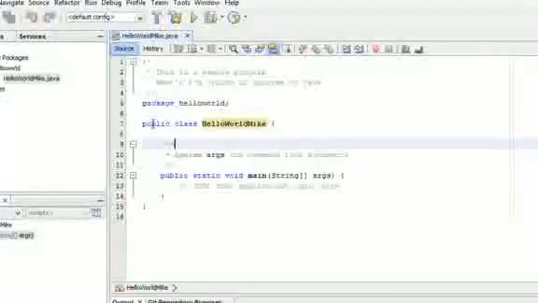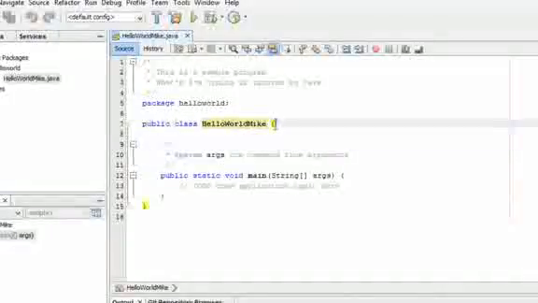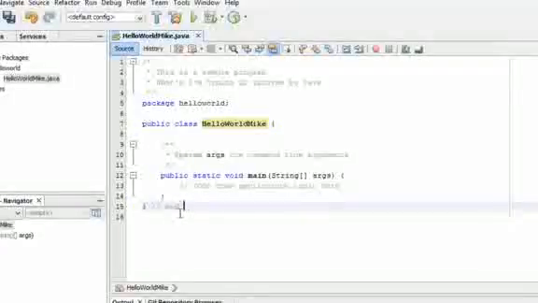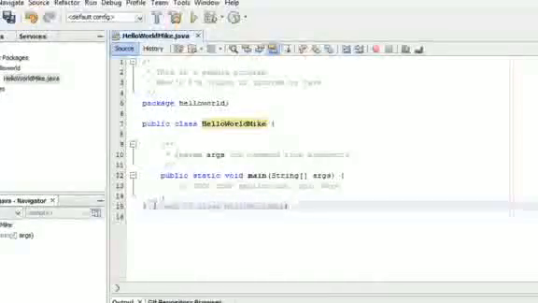So in essence, we're saying define a new class called Hello World Mike, and then this says begin, and this down here says end. This end is really the end of class Hello World Mike. By the way, these two slashes here are another way that you could represent a comment in Java.